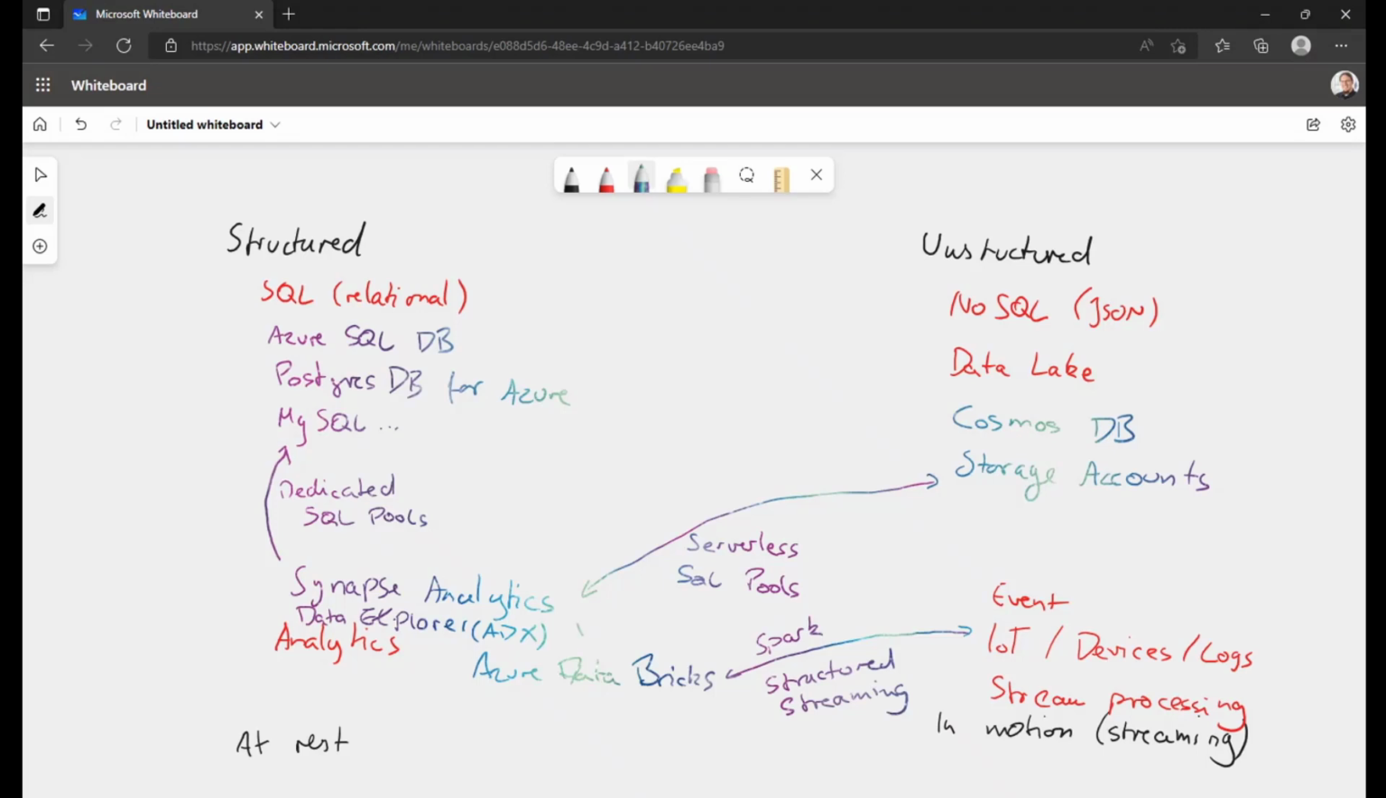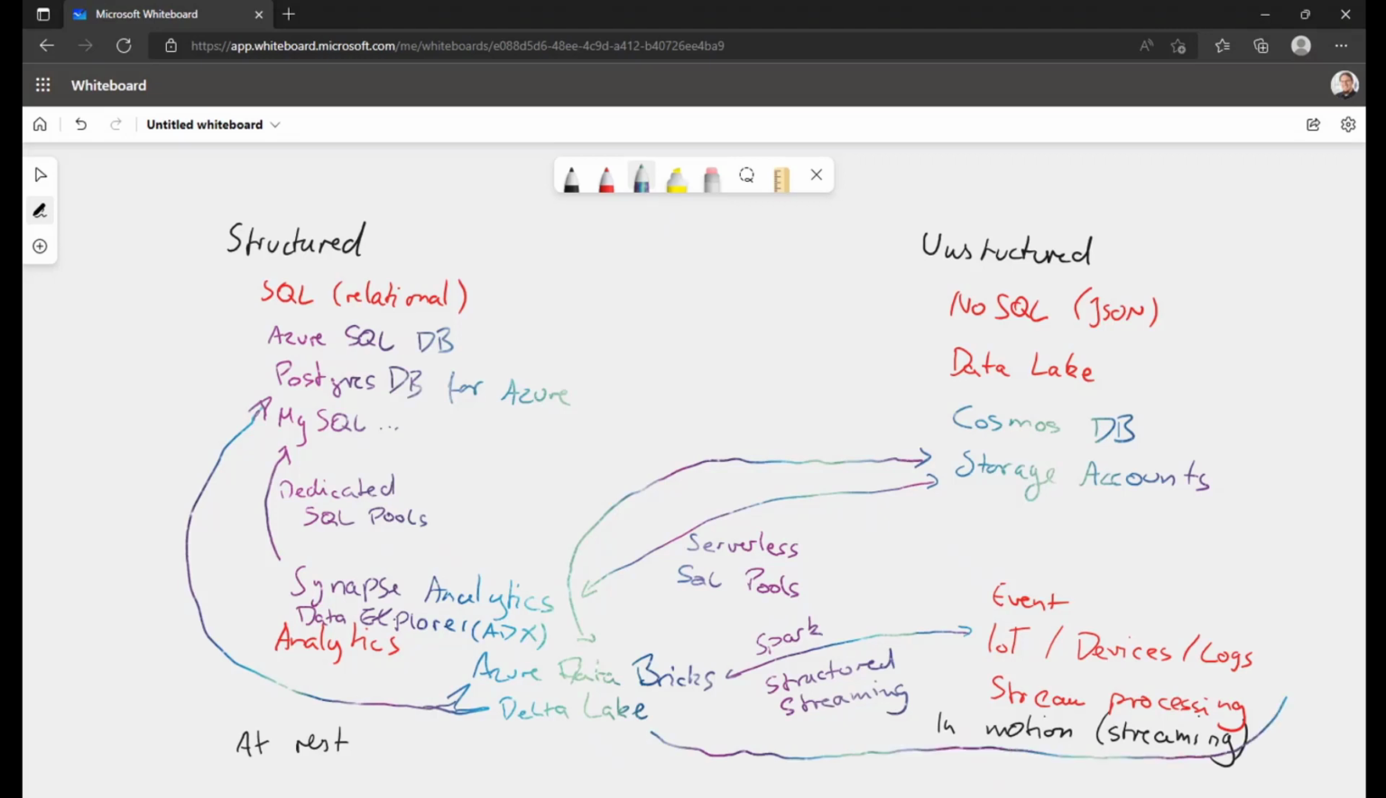But Databricks can also connect to storage accounts, and Databricks can also connect to relational databases, and Databricks can actually also contain something called Delta Lake that actually also belongs up here. That is basically an engine for large volume data analytics, which belongs in here for unstructured data, but as well up here for structured data.